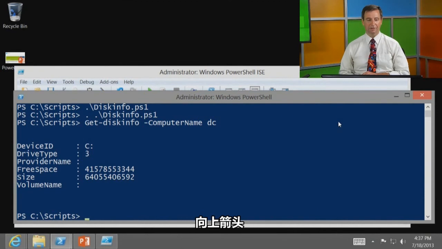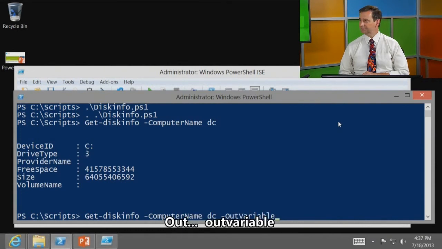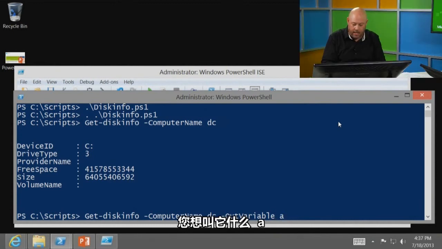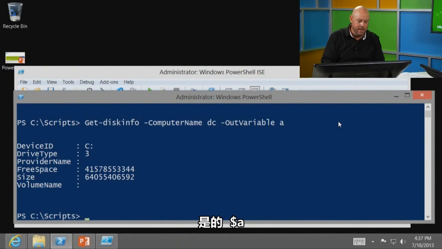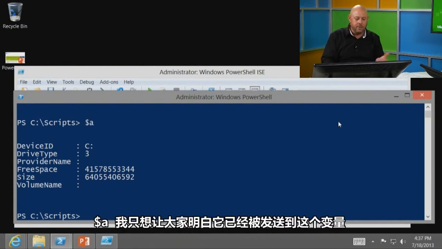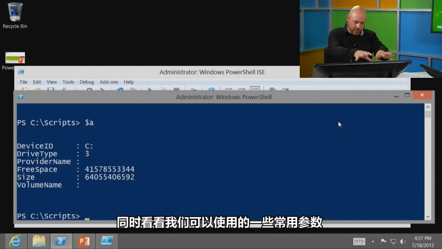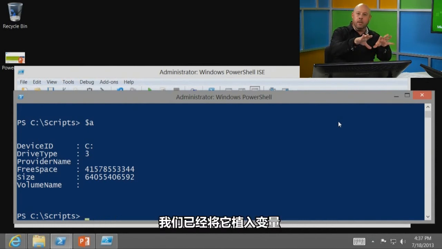Up arrow. Up arrow. Dash O. Tab. Ooh. Oh, out variable. Out variable. So, let's A. What do you want to call it? A? Hey, everything's A. Now $A. You guys see that it just sent it out to the variable. It's some of those common parameters that we can use. So now we've got this stuffed into a variable.